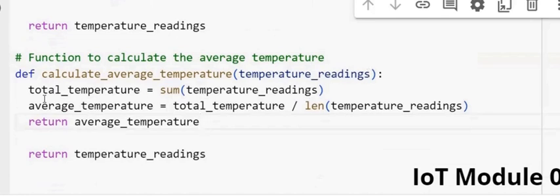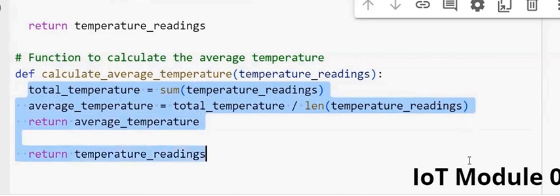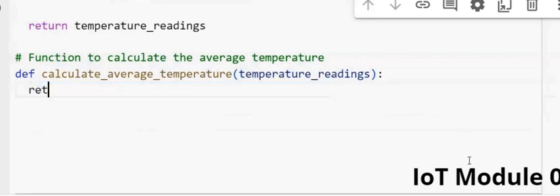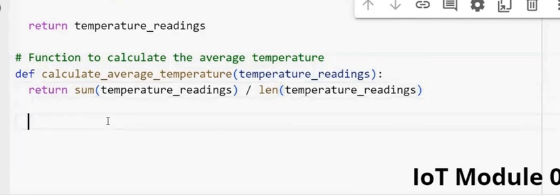Okay, and then we return. We said total temperature is equal to sum of temperatures. Yes, average temperature is equal to total temperature divided by length. We can shorten the code so that we return. Let us shorten the code. We just write one line of code. We say return, yes, like this. Return the sum of temperature readings. These ones we add all of them and then divide by the length, by how many of them. Okay, and then we return that temperature. We shall be good to go.